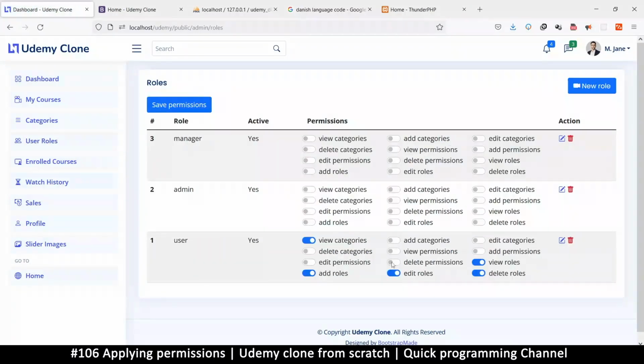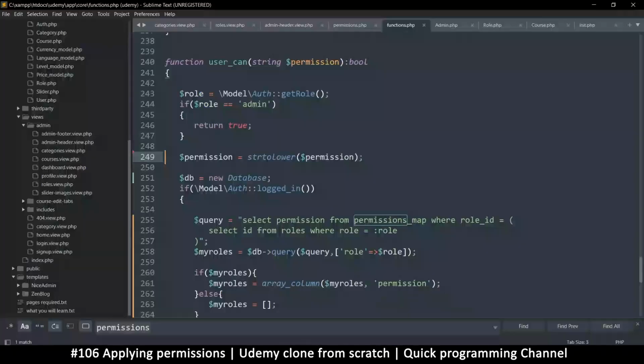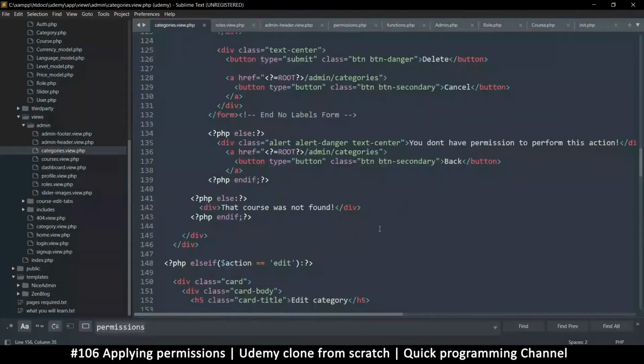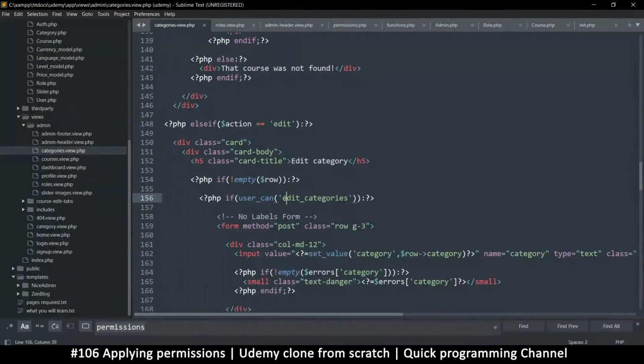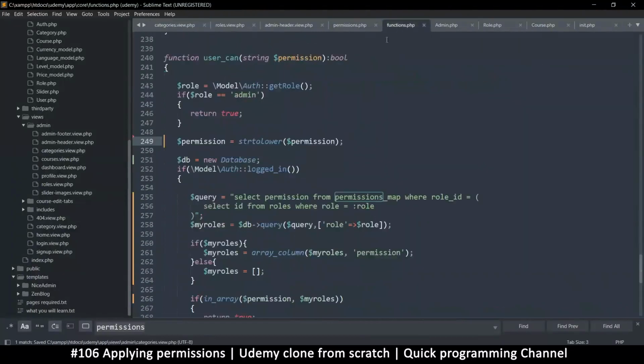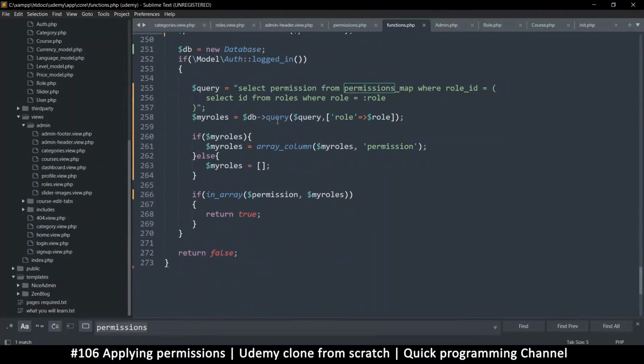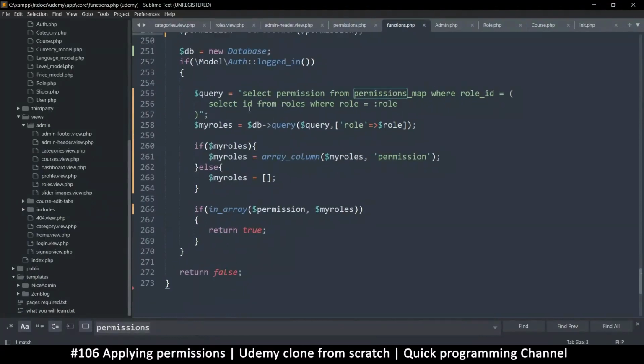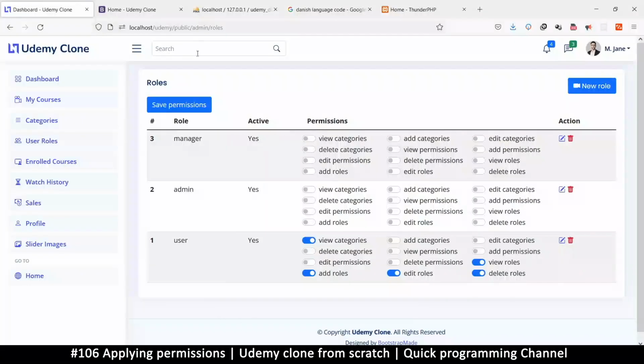Let's go back to rows. View categories, edit categories, delete categories. Why is that? Why is this happening? Categories view. Wait a minute. User can edit categories. This is interesting. Oh, wait a minute. Sorry about that. The problem is here. So select from permissions map where that. So let's start with disabled. I forgot about that. So disabled is equal to 0 and let's do that. Okay, so this will solve the problem now.